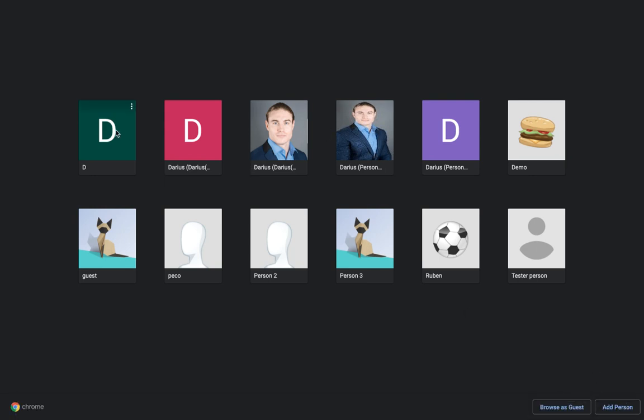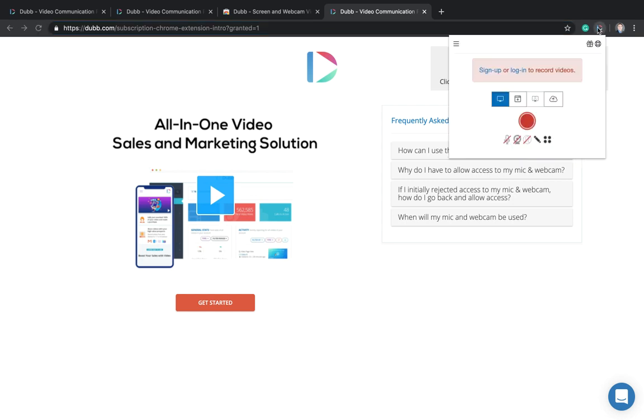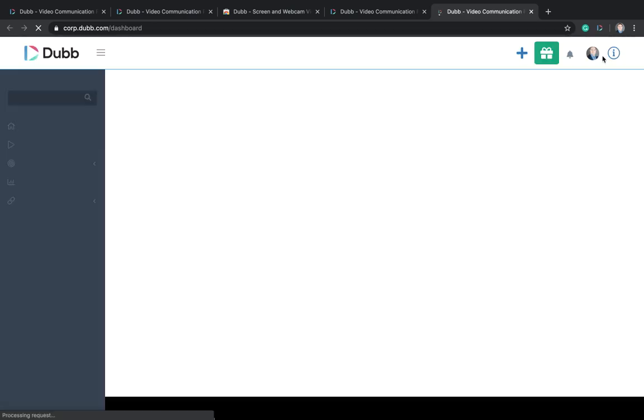So let's come on back to where we were. Okay, so that's the installation of it. If you get to here, granted equals 1, all is well, the installation worked fine. So the first thing is to click on the extension. You'll notice that I need to sign up or log in. So I'll click the login button and it should automatically log me into the Chrome extension by logging me into the website. And it looks like it's done now.